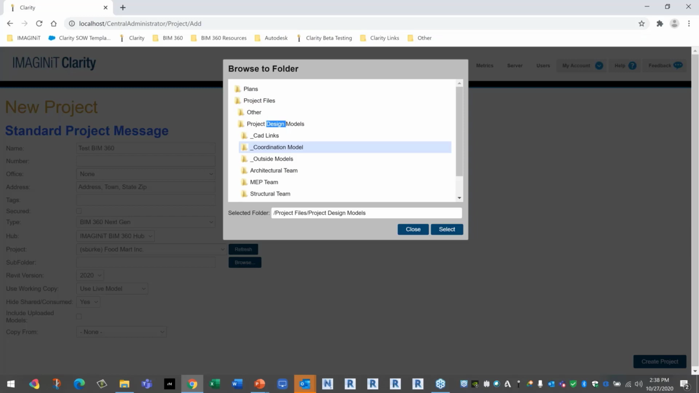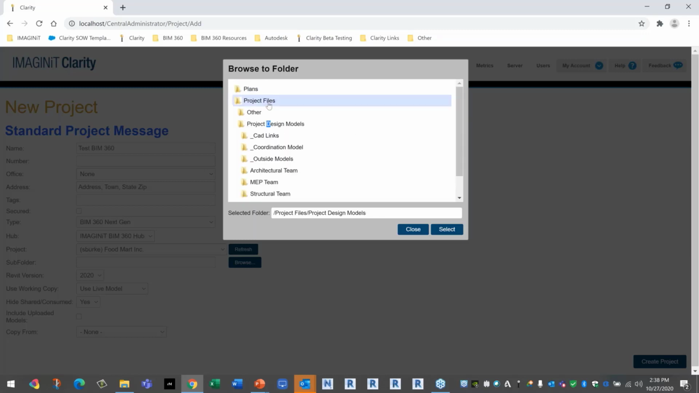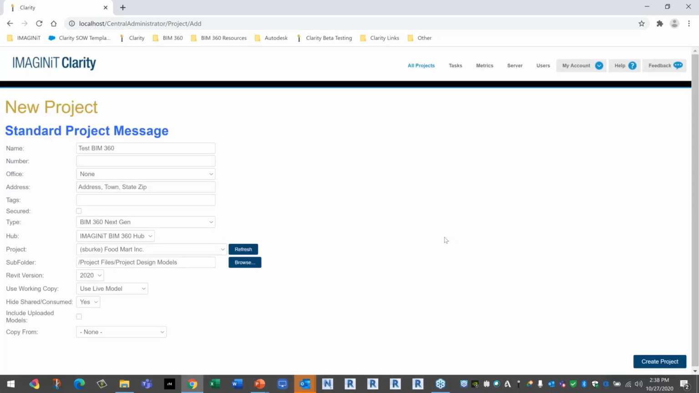Just like with the file-based one, you always want to pick the lowest folder you can in the tree, but low enough or high enough that it sees all the Revit files. Unless, for instance, I only want to see the architectural file, then I can pick the architectural folder. But if I wanted to see models in the architectural, the MEP, and structure, then I want to pick the upper level here, which is just my project design models, and I'll hit select. So now that's the folder it's going to use to look in subfolders for Revit models.